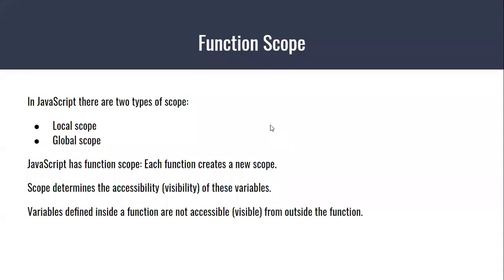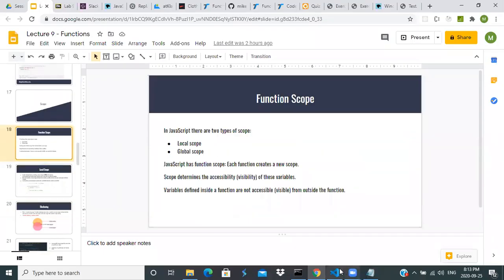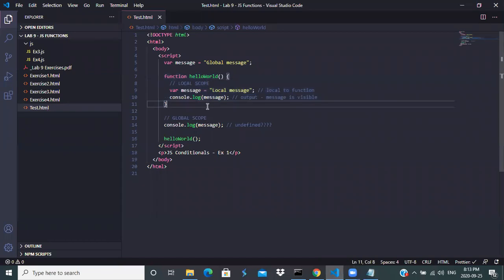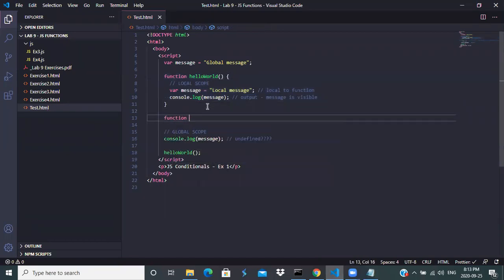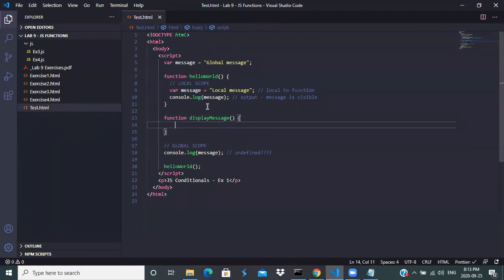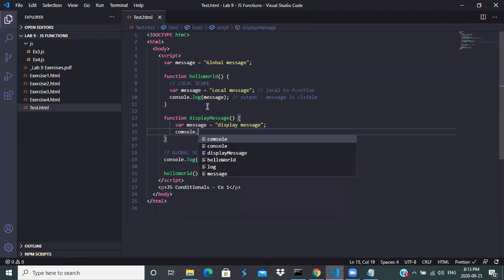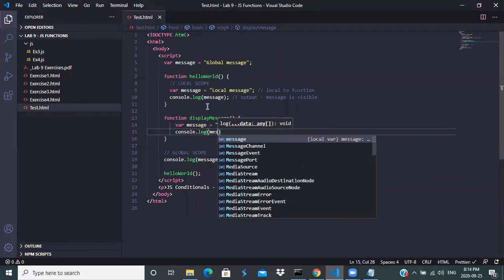So the question is, if we had two functions. Yes, if I had another function here, I can have 100 functions that have a variable message inside. It doesn't matter, because it's encapsulated inside of that function, that container, right? Think of them as containers. They're packages that need to be called.